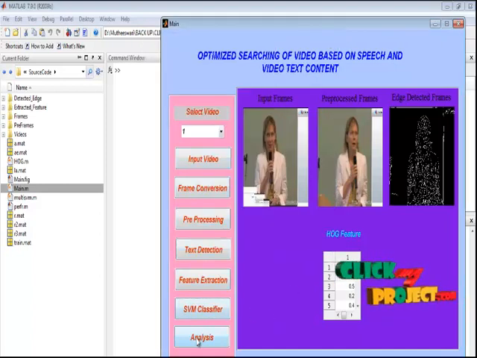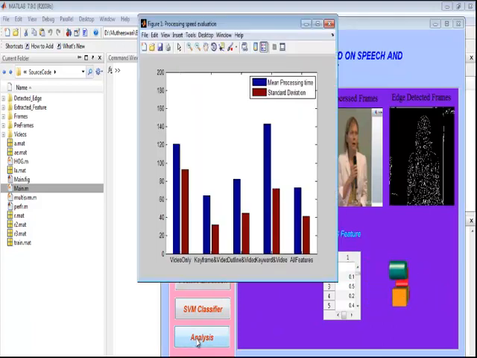And by pressing the analysis button, we can estimate the processing speed evaluation, the mean processing time and also the standard deviation. This bar graph represents the video loading, this bar graph represents frame conversion, and this is for edge detection. This is the feature extraction. This is extracting all features from our entire data set of videos.